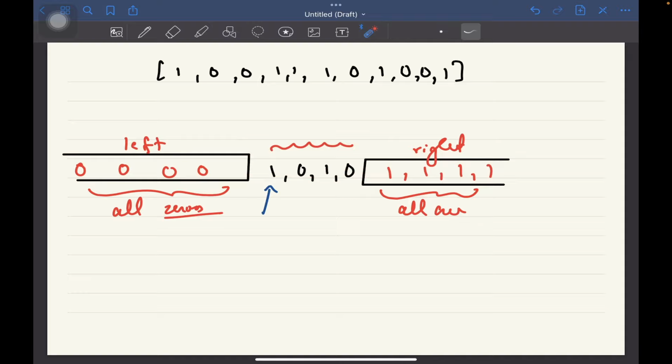For example, if you have this one, what do you want? You want to send this one to the right region. Then you want to send this zero to the left region. Then you want to send this one also to the right region. And you want to send this zero also to the left region. And hence we will be having all the zeros to the left of all the ones. This is the expectation. How can I do it?